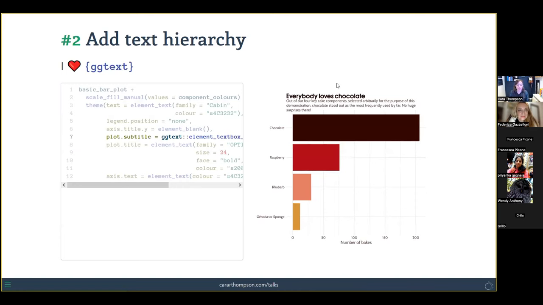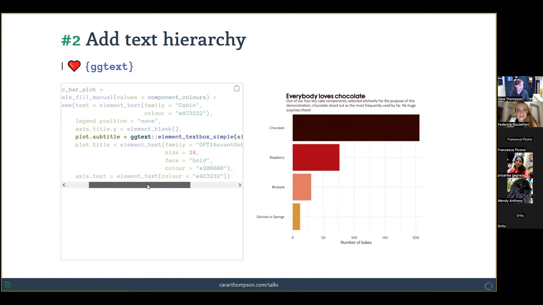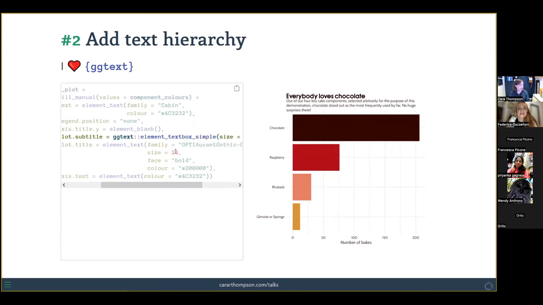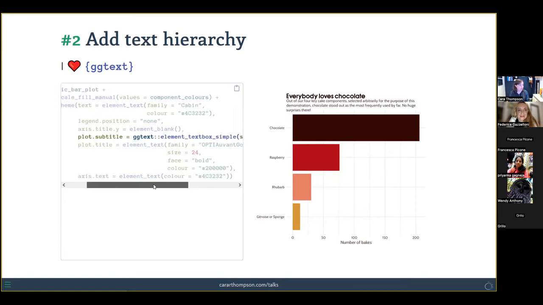So remind ourselves, we had our plots with some text hierarchy. We've got a bigger title, a smaller subtitle, some personality, a bit of color. But our subtitle was going off the edge of the plot, so we needed to fix that. The way to fix that is to use ggtext element_textbox_simple. If you use that to define your subtitle, it puts your subtitle inside a box, and that box automatically wraps to the width of your plot, which is a huge time saver for all the time that you can spend trying to figure out where you need a line break when you're adding a subtitle to your plot. I'm seeing Federica nodding and laughing, so you have been there.